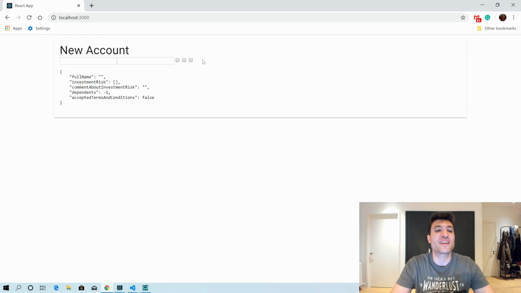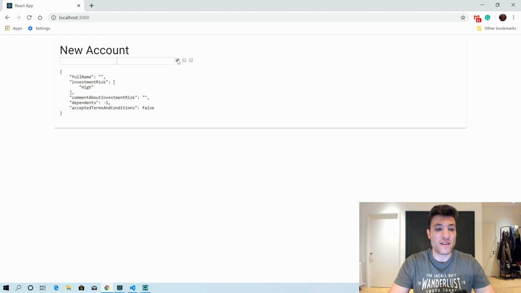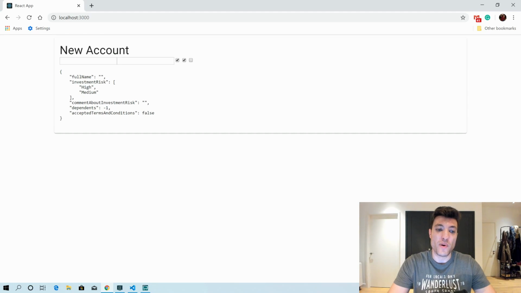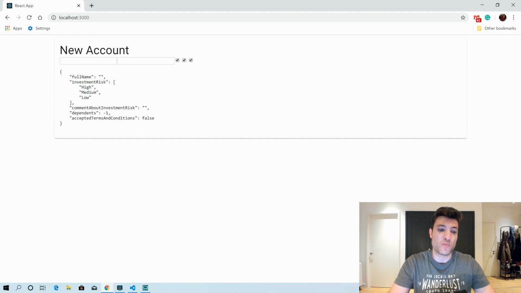It's probably our next step to add labels to it. Because now when we click, we can immediately see that we received a high. We also have here a medium, and the last one is a low. So it's working pretty well at the moment.